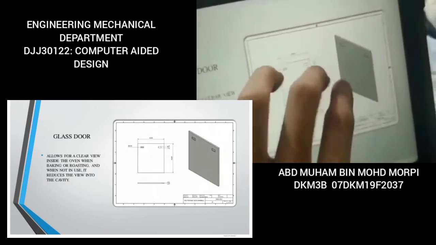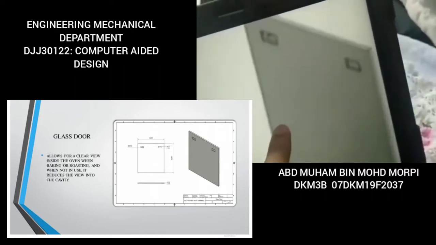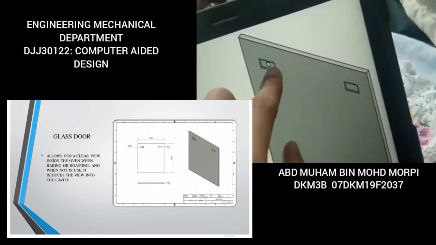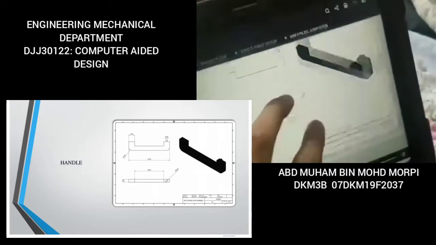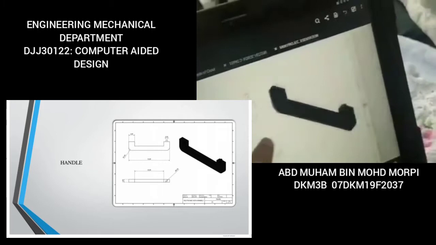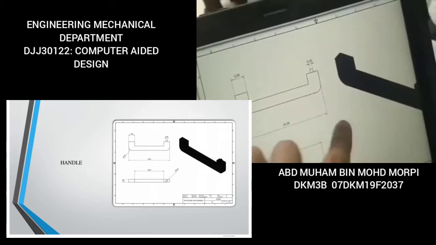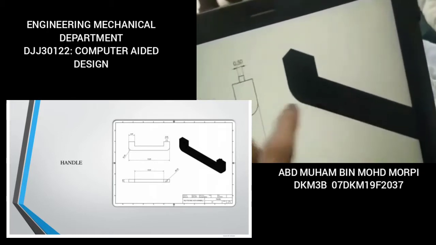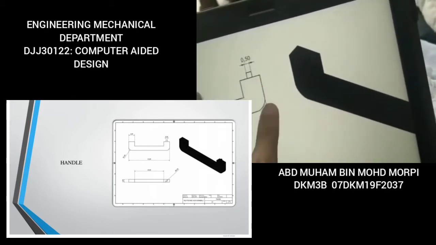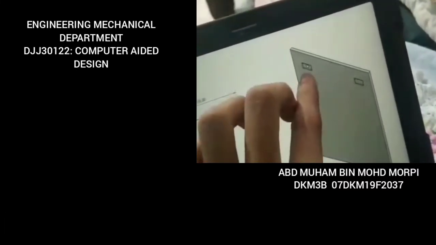So this one is the glass door. This will be our door. It has one hole for the screw for the handle. Here's the handle. This is what the handle looks like. The part here will go into the hole, which will connect the two parts together.